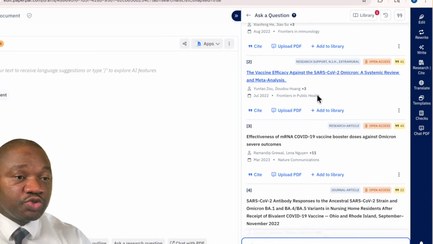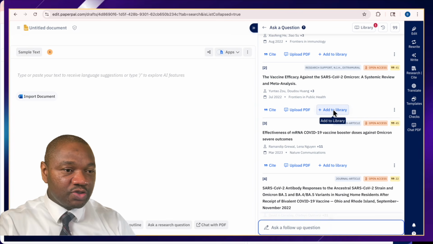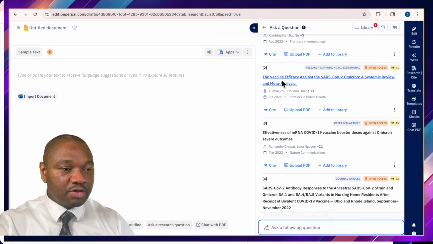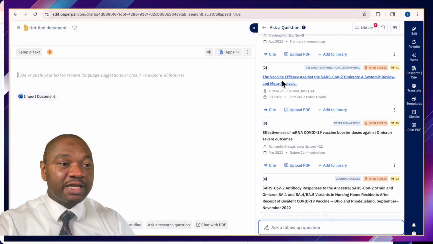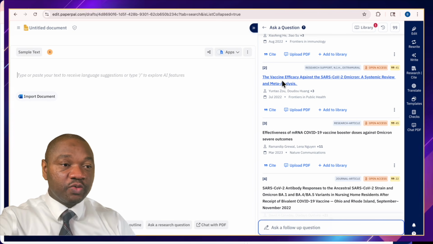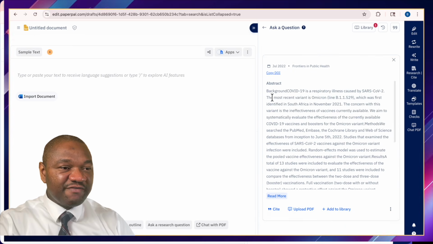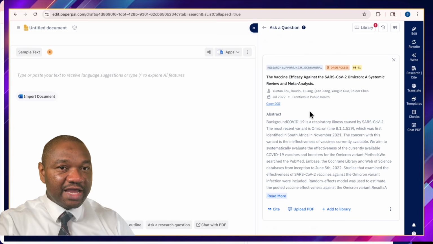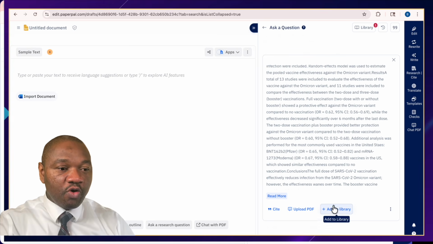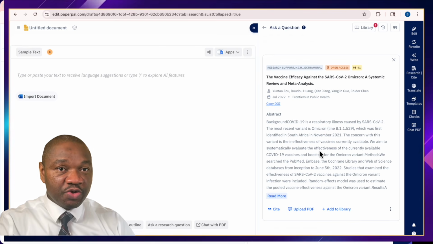So for now, what you want to do at this step is to either add it to your library, or click on it, open it and read it in detail, or just open it and then download it into a separate folder. Another important step is that you can click any of the papers and immediately you have access to the abstract. You can read the abstract and make sure it aligns with your research question before adding it to your library or downloading it into your folder.